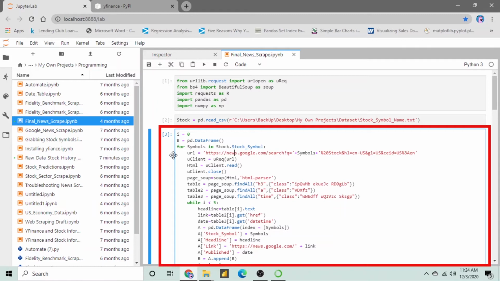For the next variable called table3, we are going to look at the tag called time, the attribute of class, and the attribute value of the string of text that you see on the screen, WW6Dff, and so on. This is going to give us when the article was published. Alright, for those 3 lines of code that I just went over, it is going to try and find all those tags, classes, and attribute values where they have a match, and then it's going to hold it in its respective variable.